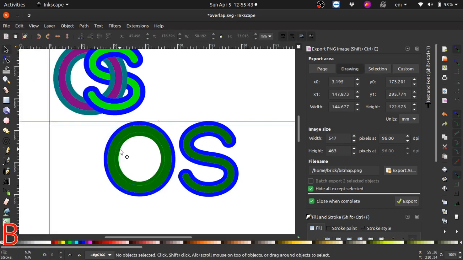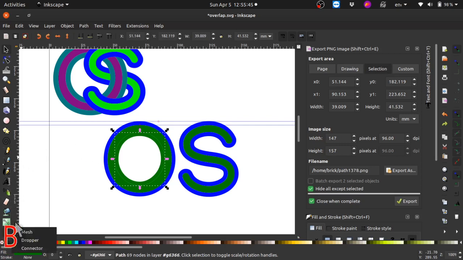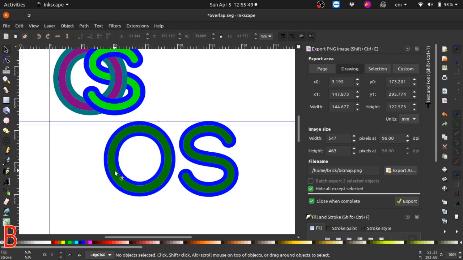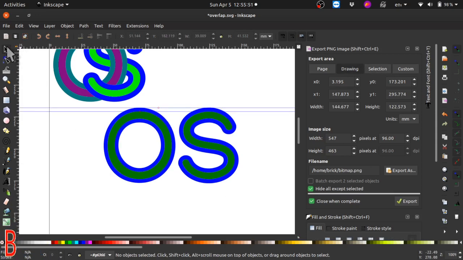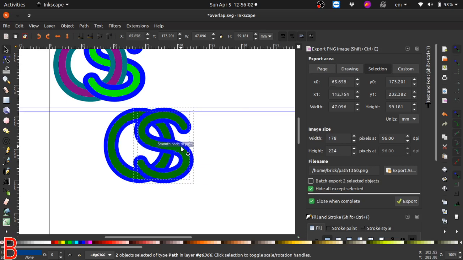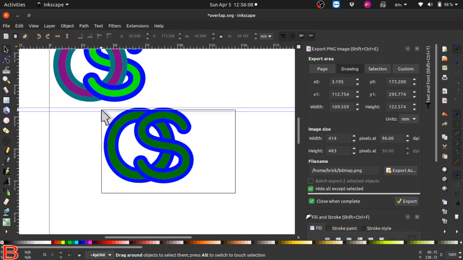Oh, the inside, please. Okay, dropper tool. All right. So now what we're gonna do is grab our S shapes here, maybe, and move them over and just kind of approximate where we want the overlaps to be. To me, that looks fine.